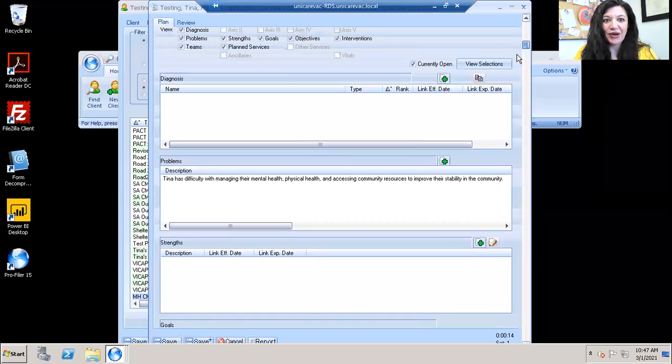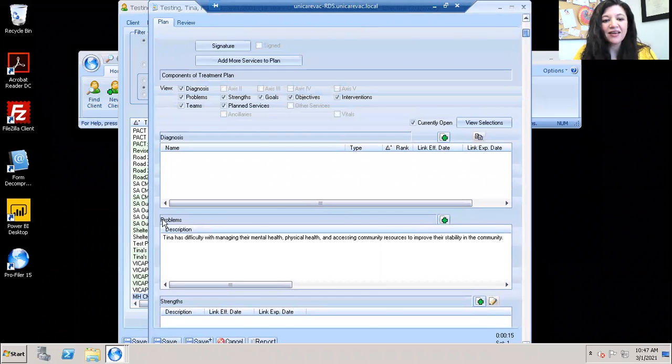This is when I would still go back, go to my problems, click the green plus, and then add in additional information. The reason why we can't default everything is because we can only default things in the plan that would apply to every client in a program. So not every mental health client in case management has housing issues. So that's not one we could default.